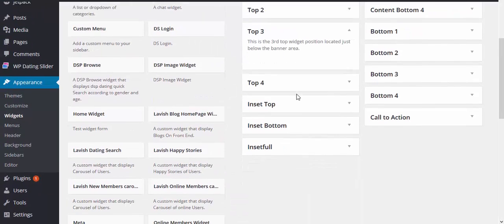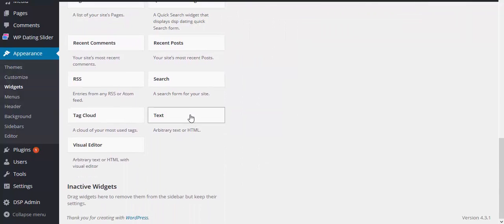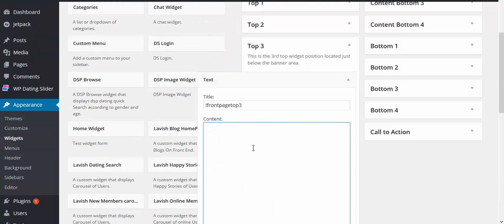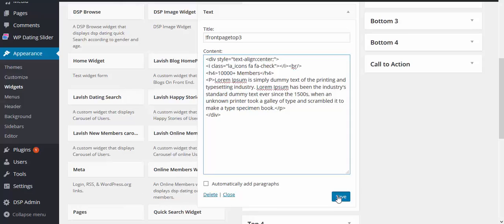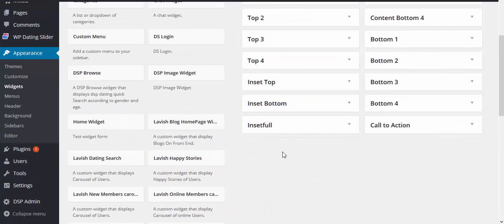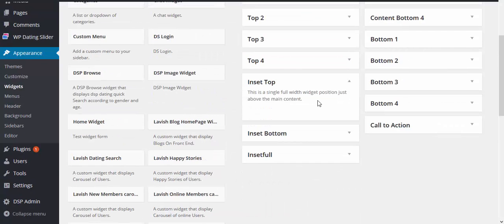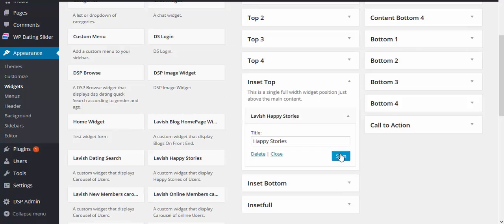Now let's work with top 3. Just like in top 1 and top 2, let's go ahead and add text to top 3. Let's have the title. Let's add in the content and save it. Minimize it. We will now be working with insert top. Here for insert top, let's add lavish happy stories and let's save it.